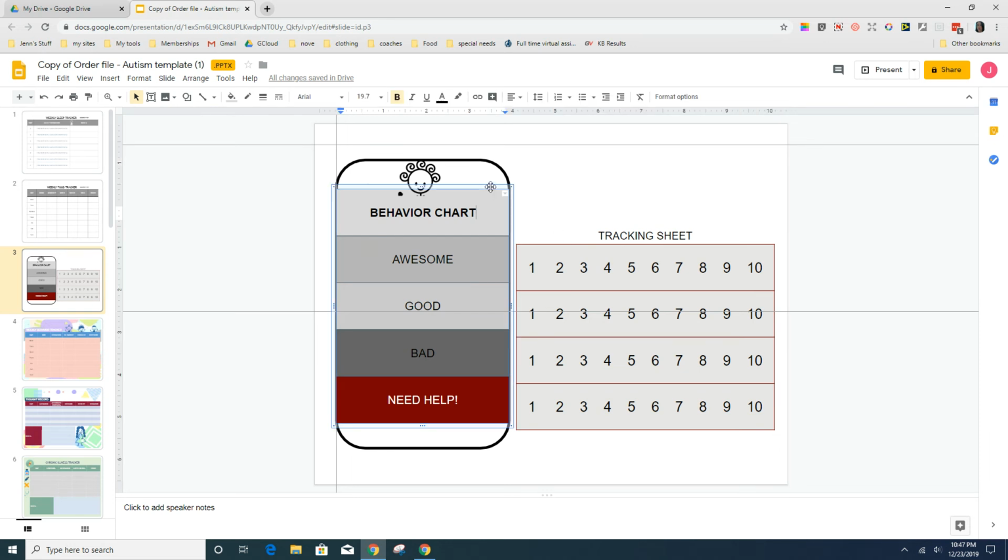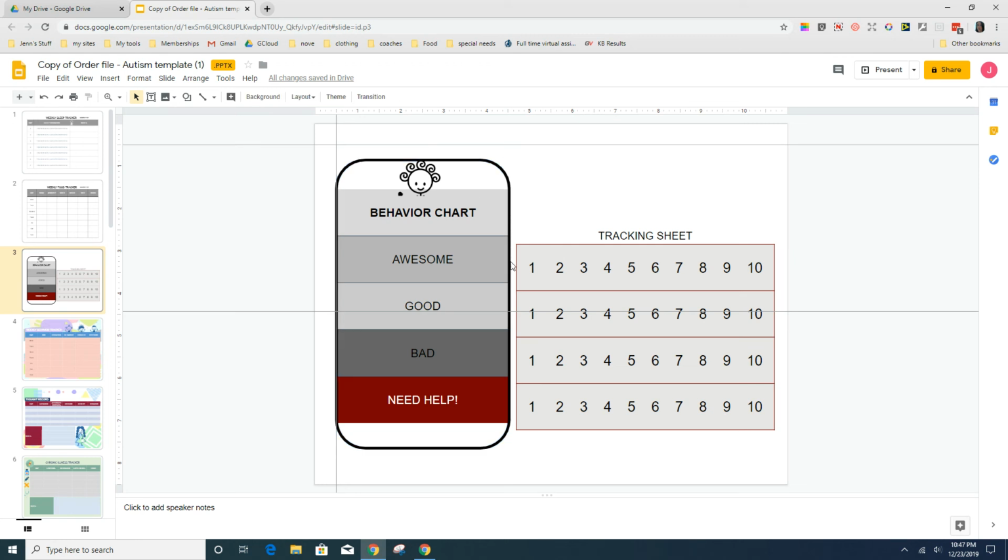So now I'm going to grab that box and I'm going to hold down Control and the down arrow. And that should put it behind this shape so that you can see that those lines are now on top of your chart or your table. Sorry. Okay.